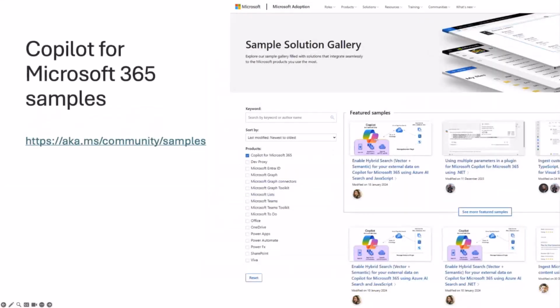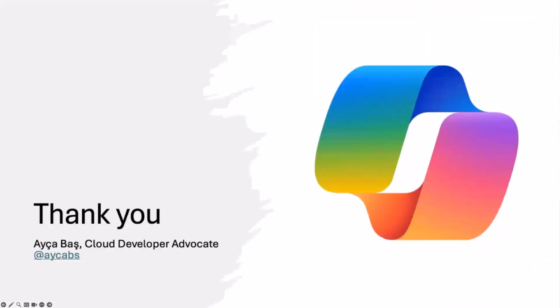That's all from me today. And this sample is available in our sample gallery together with all the Copilot samples. This sample is just one of the awesome samples my team built, and I encourage you to go ahead and try it out yourself. And if you have any issues, feel free to reach out.